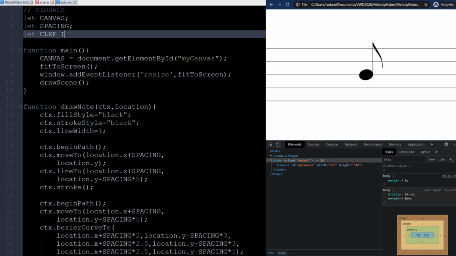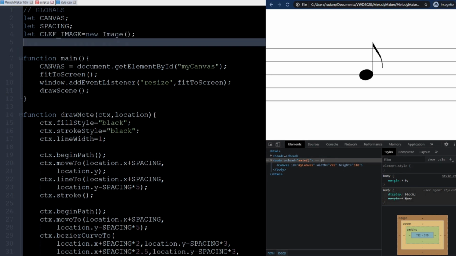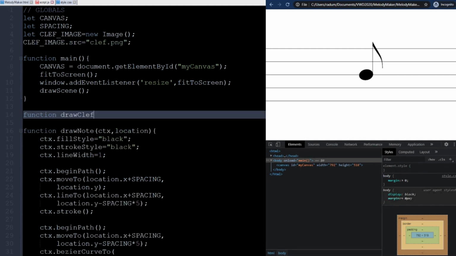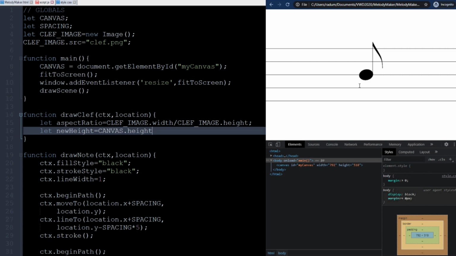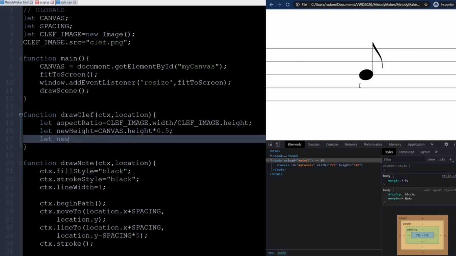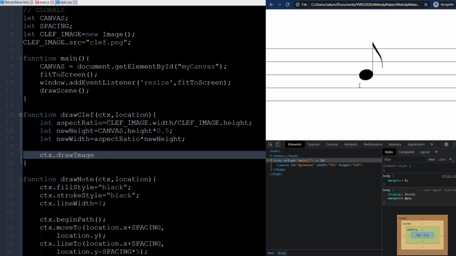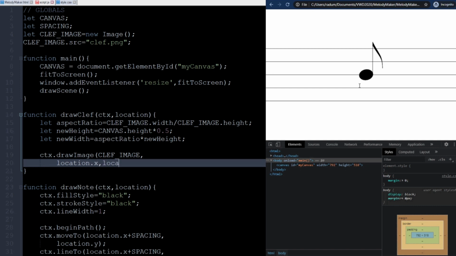Then, back in the code, I use a global variable for the clef image, which I initialize with the one I just drew. To add it on the canvas, I make a function called drawClef. I want this image to also scale nicely with the canvas, so I first compute its aspect ratio and then compute the height for the clef as, say, 50% of the canvas height. And I set the width by preserving the aspect ratio. To draw the image, I use the draw image method and say where it should be and at what size.